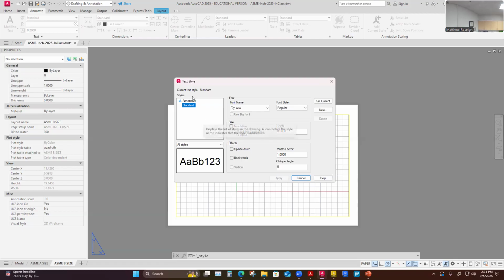So it says the current style is standard. I'm going to make a new one, but I'm going to select the one that I kind of want to copy. It's kind of like when we did the page setup manager. I could pick which one to use as a base. I want to use the annotative one. Never do I use standard, just kind of not smart. I want a smart text that's going to scale and apply. It's going to help keep my text the right size when I'm scaling my drawing.